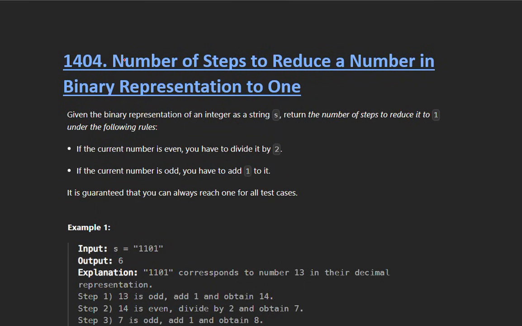Our today's LeetCode question is 1404, that is the number of steps to reduce a number in binary representation to 1. In this question we are given the binary representation of an integer as a string, and we have to return the total number of steps to reduce that number to 1.